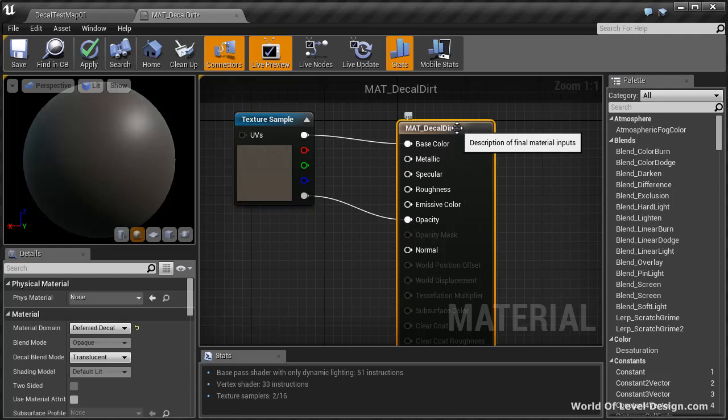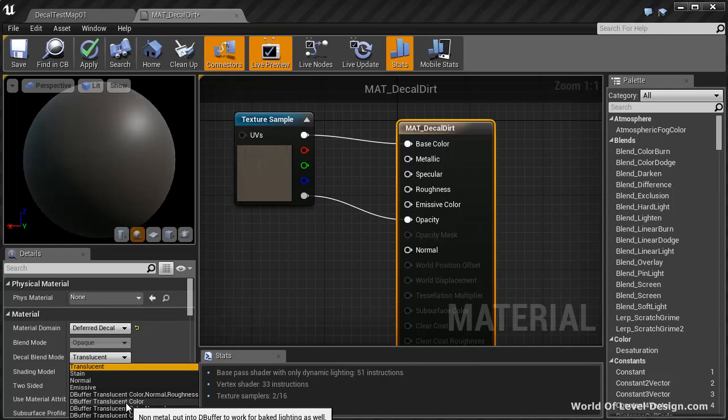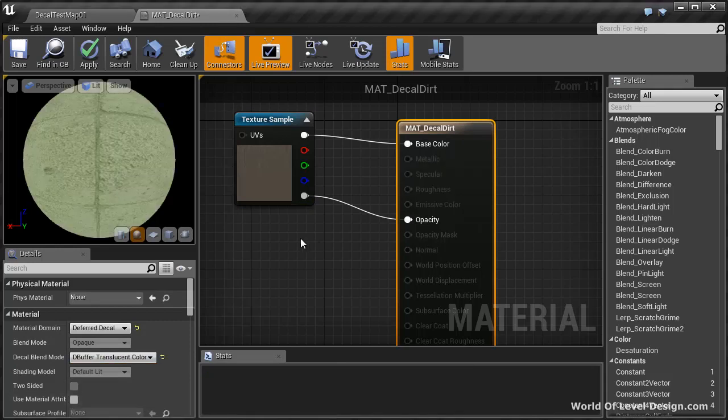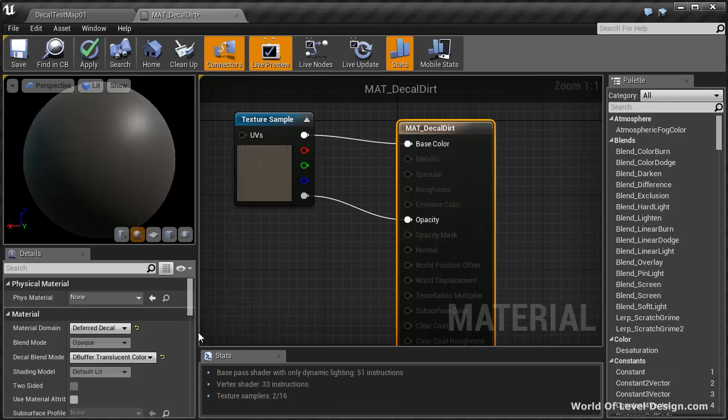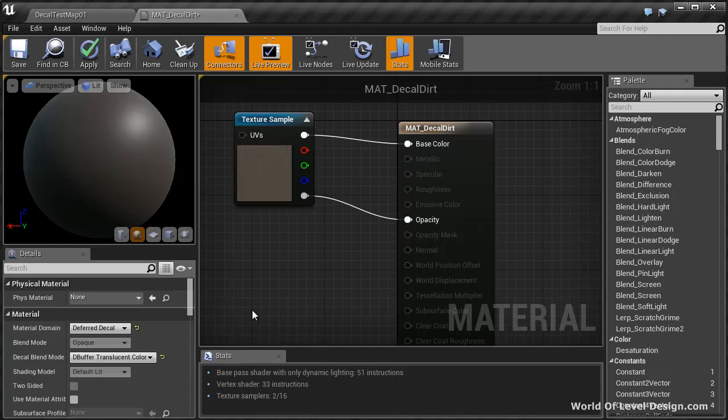Select the material decal, and let's change decal blend mode to DBuffer Translucent Color Only. We will not use a normal or a roughness map, not for this decal. And of course, as I mentioned before, DBuffer decal will work in indirectly lit environments. Let's go ahead and hit apply.